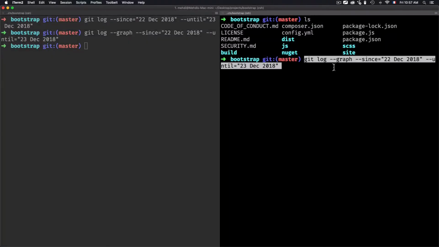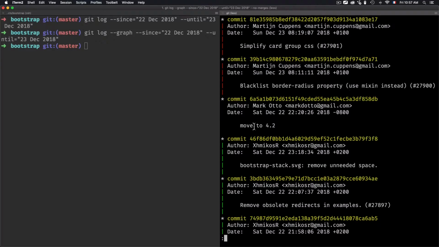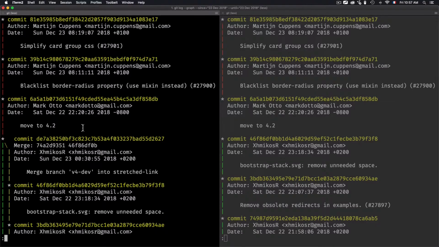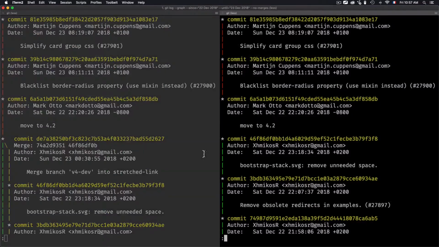Okay, now if I copy that, but I will use no merges. Okay, now I'm not getting the merge. Let's just rerun the same one, but without no merges, which means that I will get the merges. And the result is not the same.